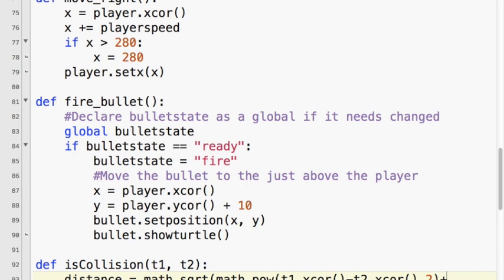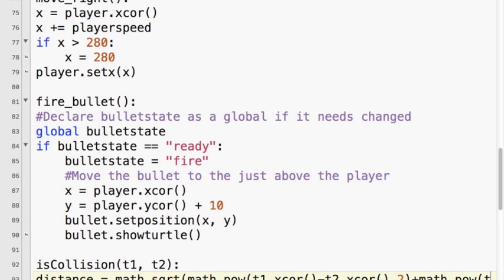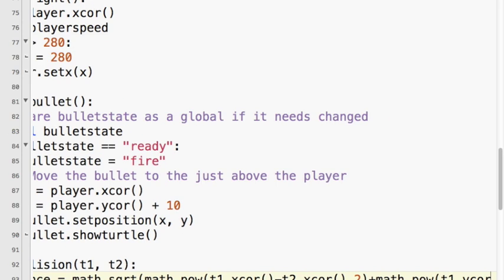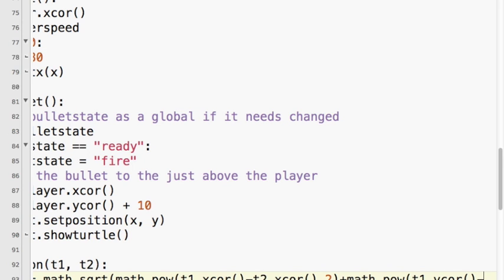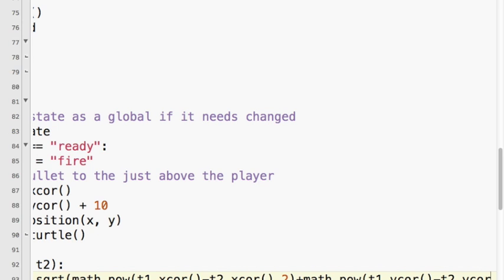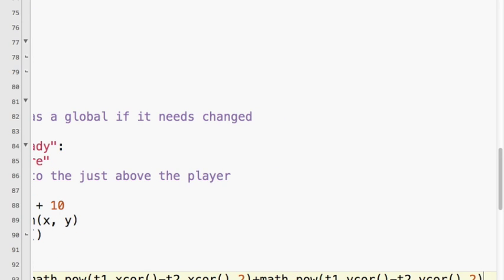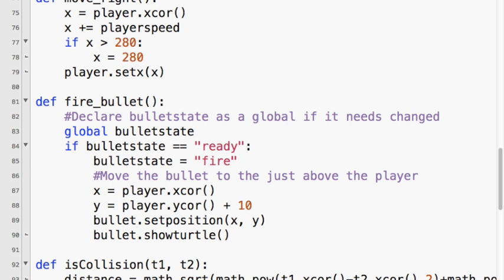So now we have to add math.pow for the y coordinate: t1.ycor minus t2.ycor, comma, 2, squared. And I think that should do it.